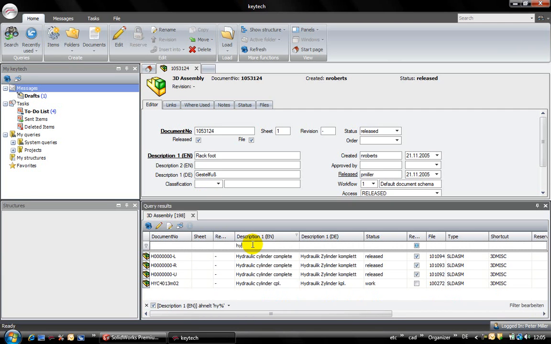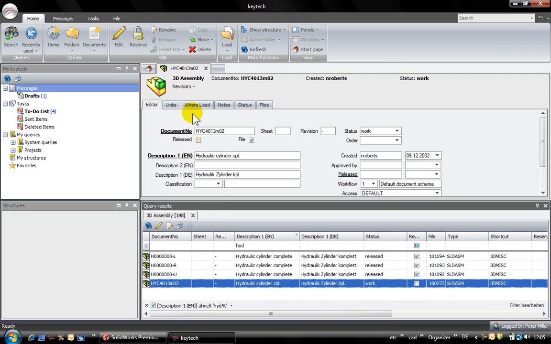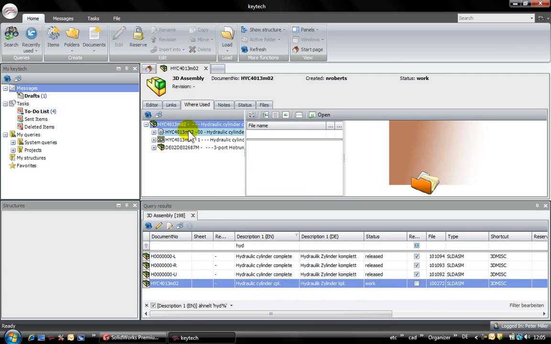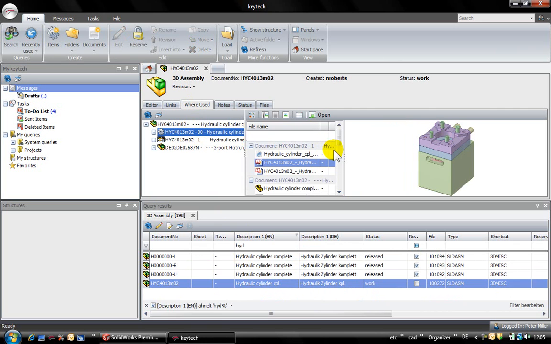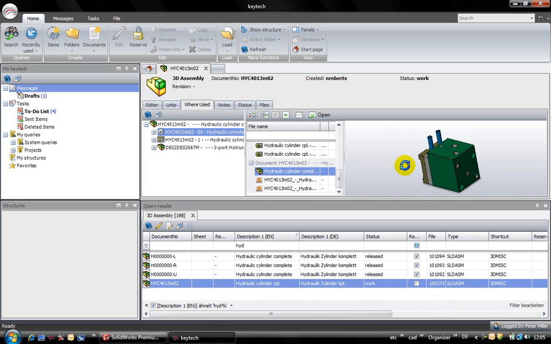The assembly which has to be changed is part of this hydraulic cylinder. When selecting the corresponding item, keytech displays the graphical preview instantly. If this preview is not sufficient, I can use the integrated keytech viewer to get a detailed picture of the current situation.